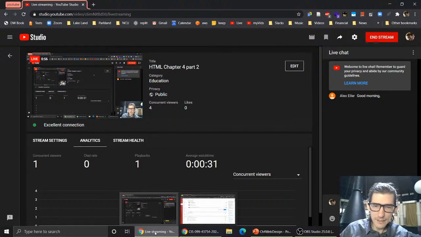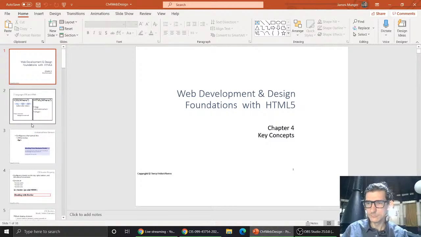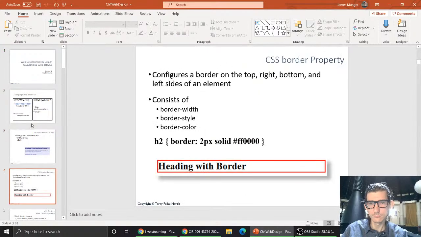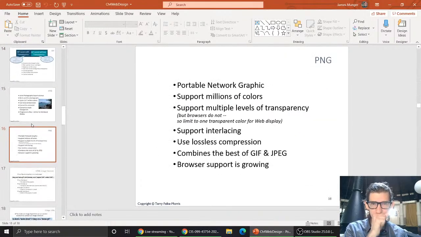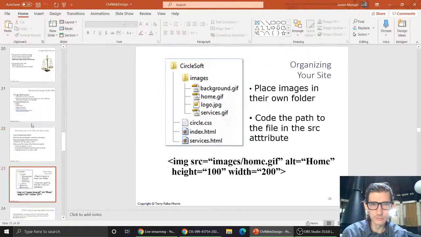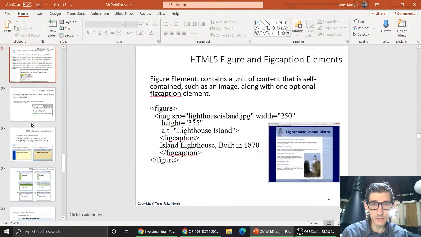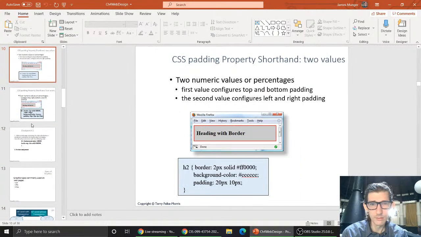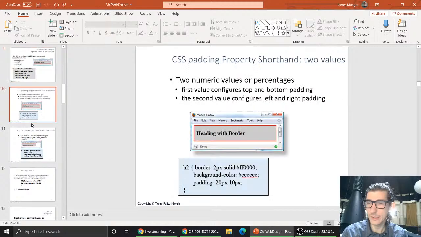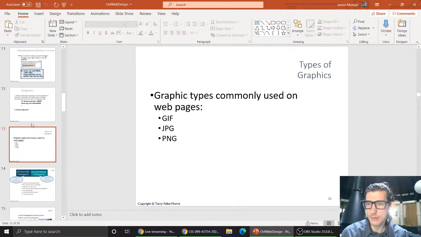So, last time we were talking about Chapter 4. And we had made it through, I think, just padding, I believe, was the last thing. Okay. So we're going to move on to some new ideas here. And we're finally going to learn how to include images on our web page using HTML and CSS.